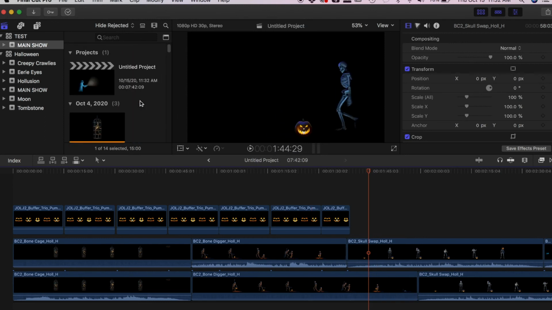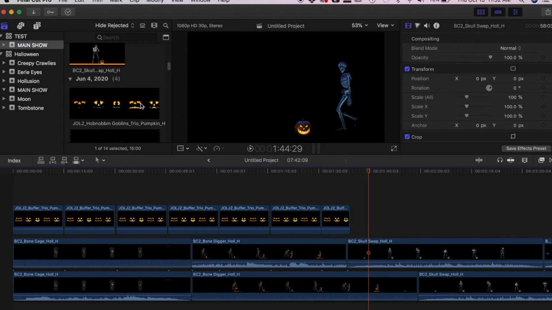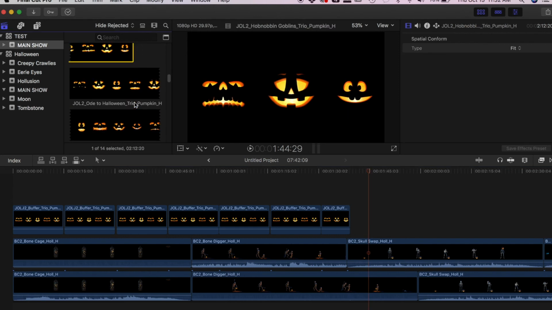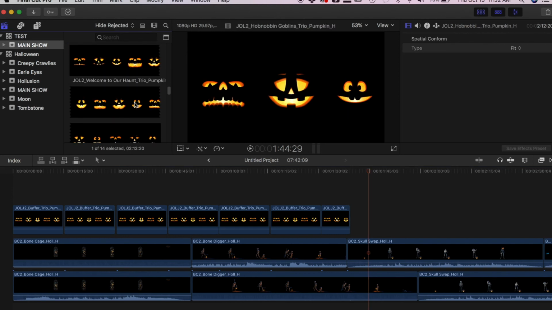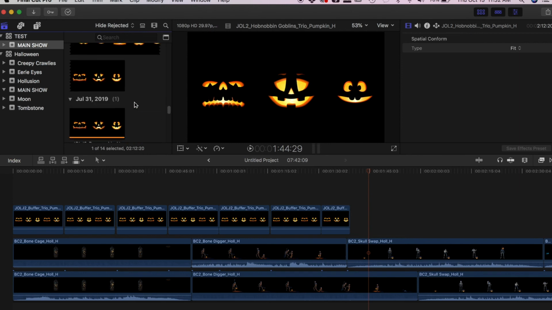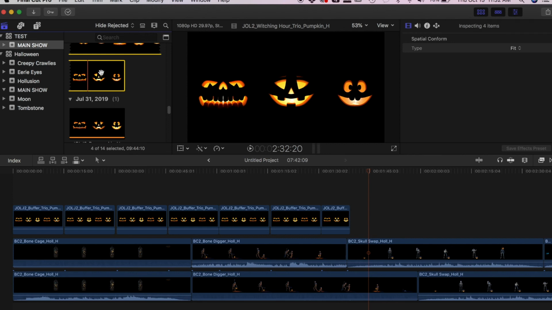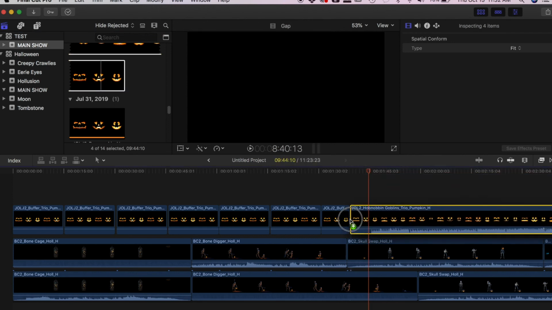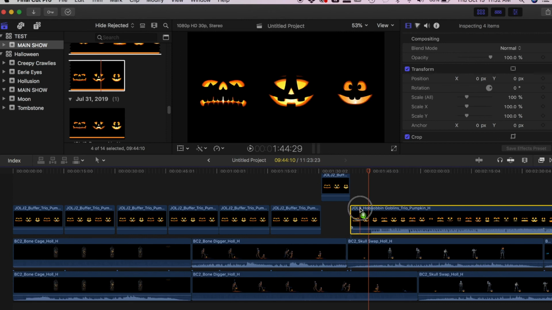So now I'm going to go in and add the rest of my singing pumpkins. I'm going to click the top one, and then shift, last one, I'm going to drag them all right there. Okay, there we go. So now I've completed all my layers.